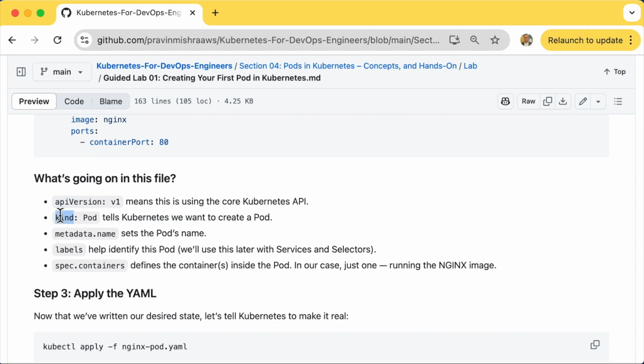Now next is the kind. Kind basically tells Kubernetes which object of Kubernetes we want to create. This is Pod. So currently we are going to create the pod. Later we will create the config map, secrets, service, replication controller, replica set. So these are different kinds, different objects in Kubernetes that we can create. So kind is nothing but, you can say, the object of Kubernetes, or you can also say this is a service in Kubernetes that we want to create. Okay, so we are telling Kubernetes we want to create a pod.